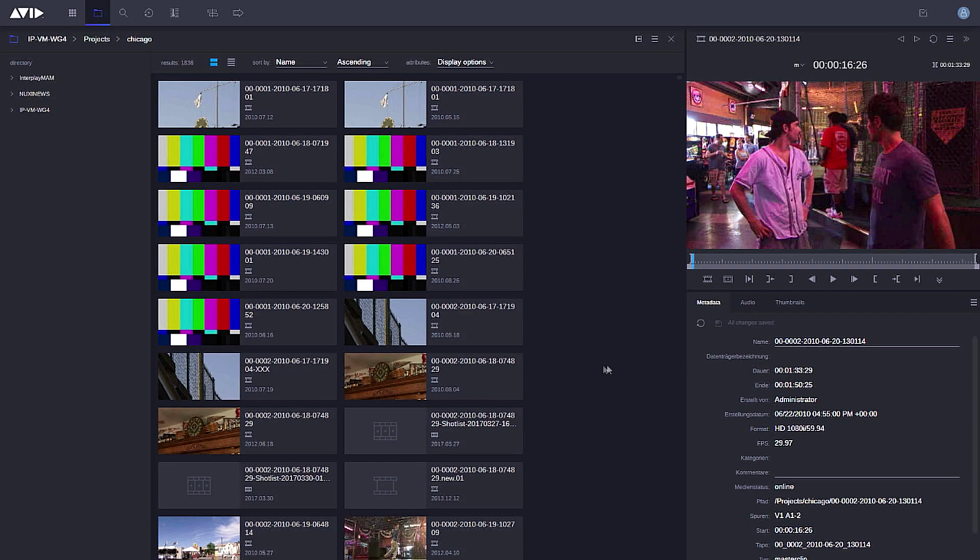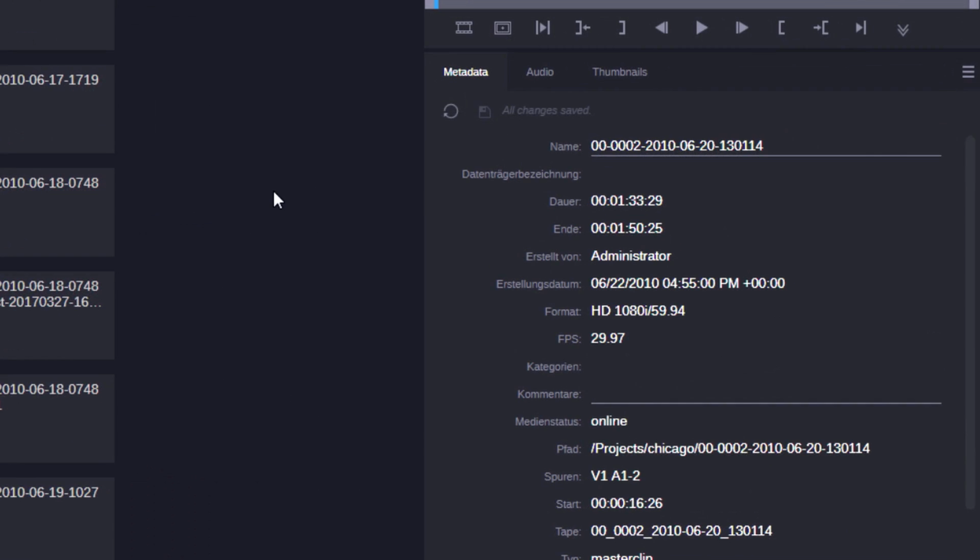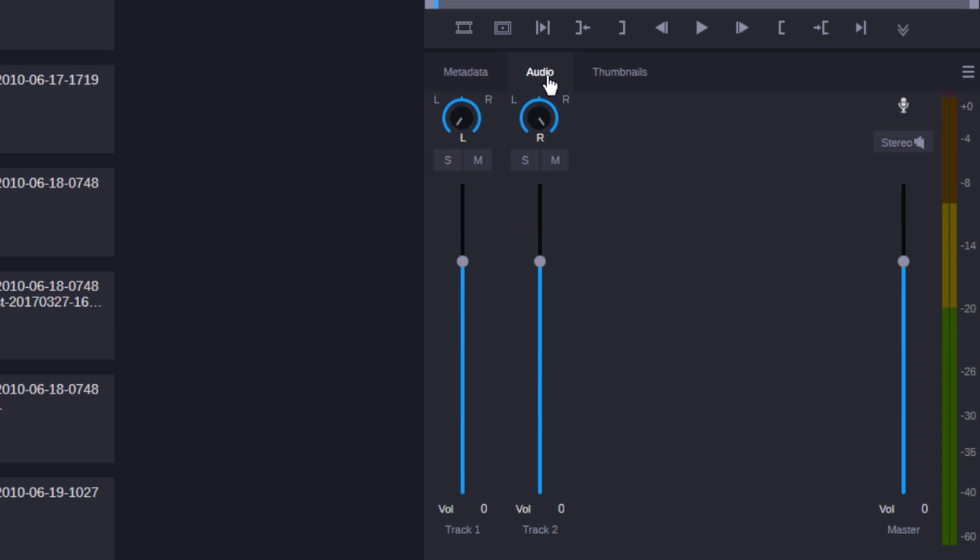That launches it into the player, and then below the player I can see some other tabs. So for example, I can access metadata about the clip itself, or for example I can go in and I can choose which audio tracks I'm monitoring here as well.